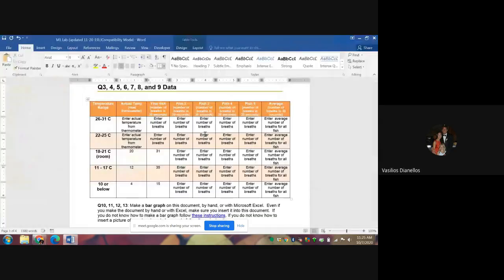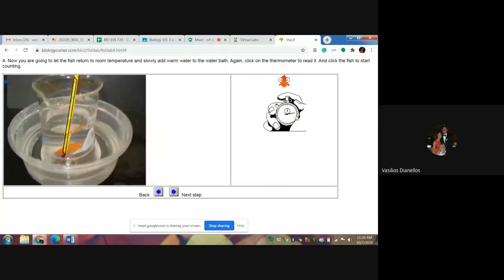So we go back here. That would be under this temperature range. So we go here, 25 degrees Celsius. We go here. Let's count the number of breaths. Again, use the stopwatch, click the fish, count the breaths. And again, I'm not going to put you through it. Let's just say this time it was, I don't know, 36 breaths for 30 seconds.